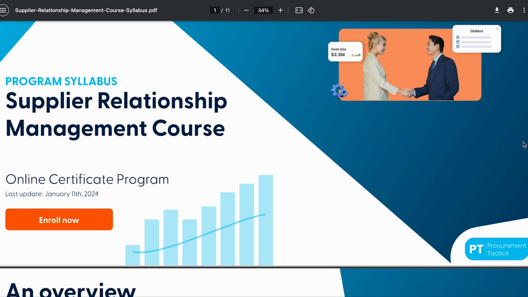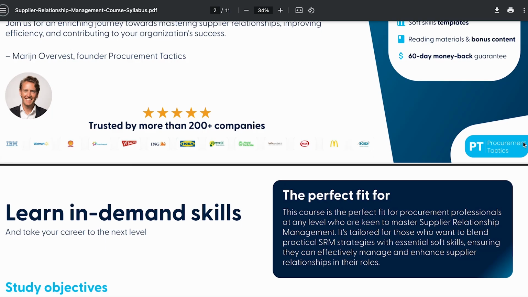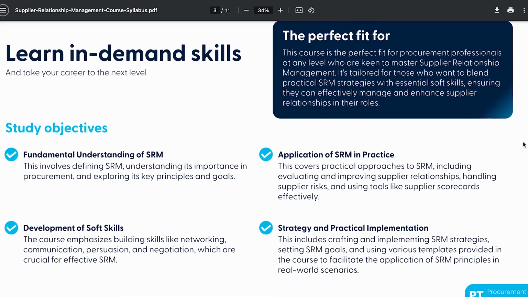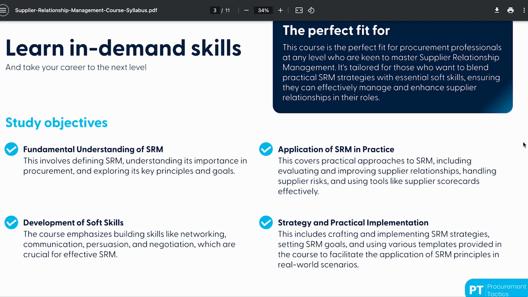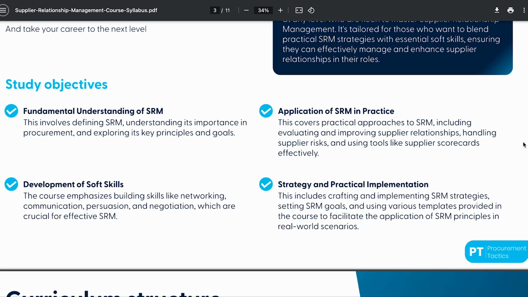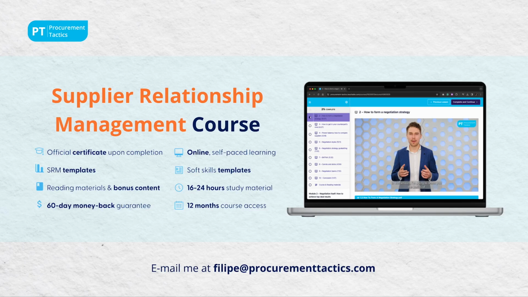Here's a quick overview of the main study objectives of the Supplier Relationship Management course. First, you will learn about the basics of SRM and how you define supplier relationship management. Then, you'll also learn about soft skills like communication, persuasion, and negotiation. Thirdly, you will learn about SRM in practice, including evaluating and improving supplier relationships. And lastly, you will learn how to craft and implement a good SRM strategy. And also, you will learn how to set SRM goals.